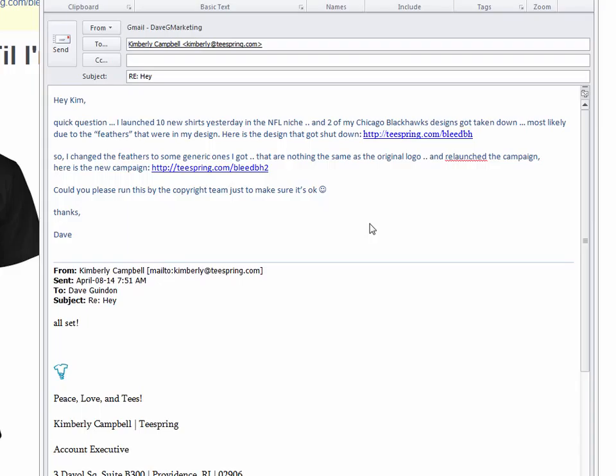So the rep doesn't actually make these decisions at all, but there is a team at Teespring that does sort of overlook these and make decisions like that. So I'll get her to forward that over to the team, and she'll let me know probably today whether or not it's going to be okay. Just want to be on the safe side, right? You don't want to have anything bad happen. Like I don't want my Teespring account shut down.